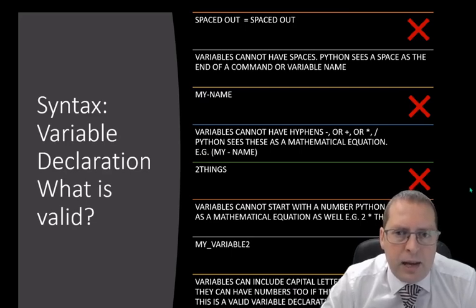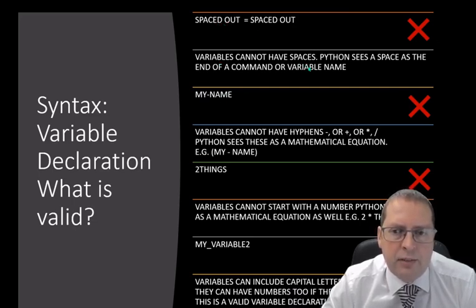When we get to variables, we have to name them carefully. So I've called a variable here spaced out. This variable will not work because there's a space in it. So if there's a space in our variable name, it will not work. So we've got to remember that variables cannot have spaces.